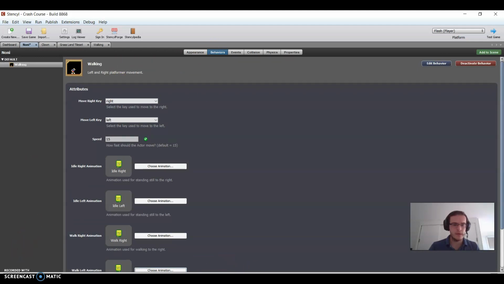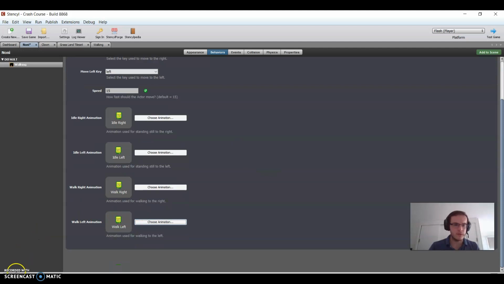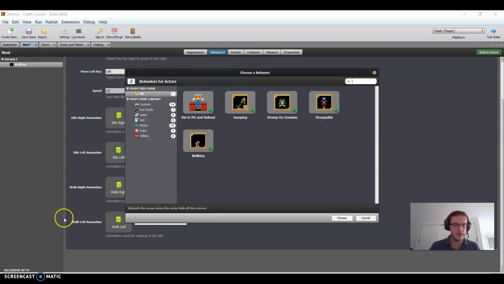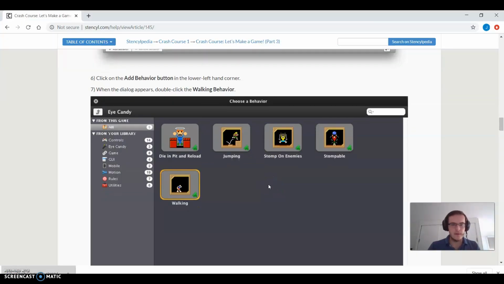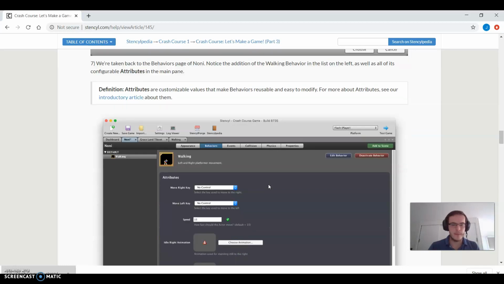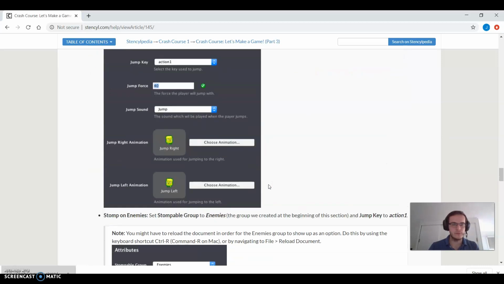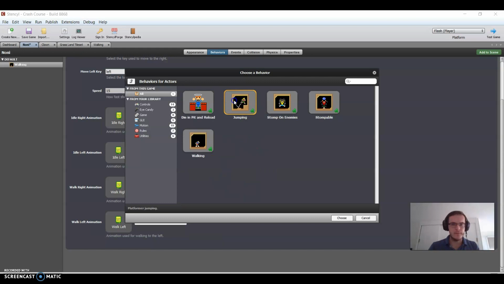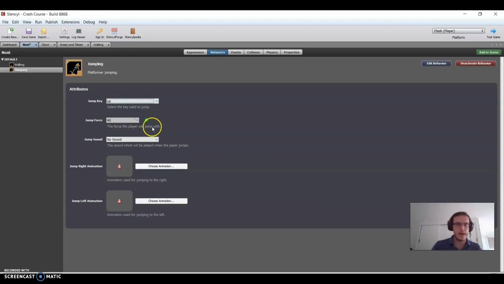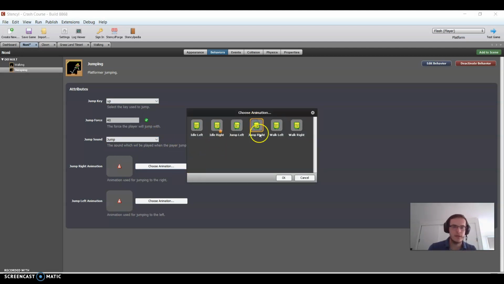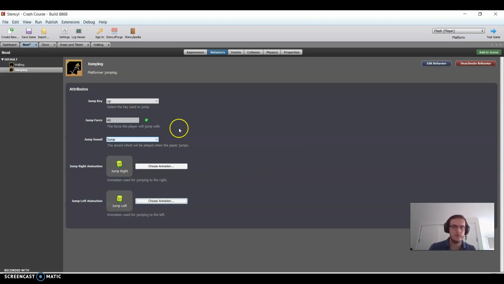I'm going to add more behaviors. Just off the bottom of the left there, you can see there's add behaviors. So you can see my cursor, it just goes down a little bit, and there's add behavior. Okay. Jumping. Jump, it's just going to be up. Jump sound. Jump right, animation. Jump left, animation. Cool, done.